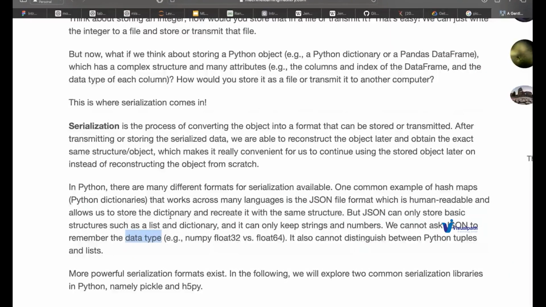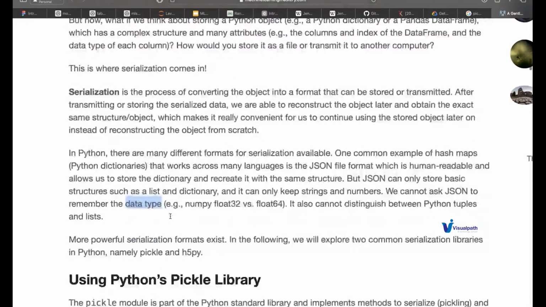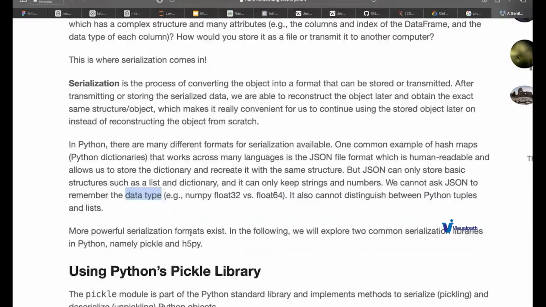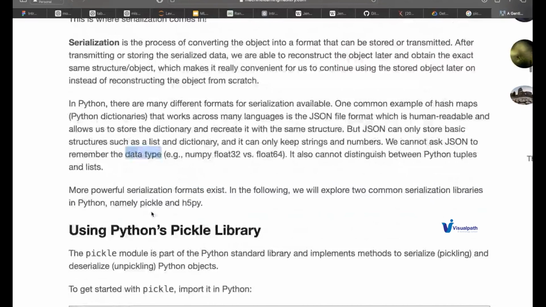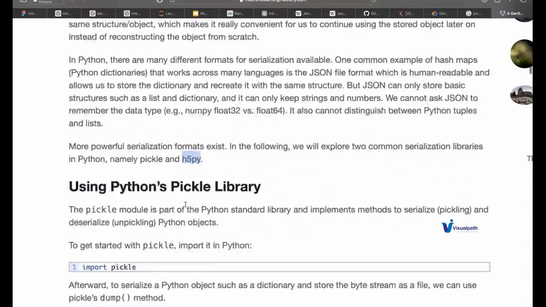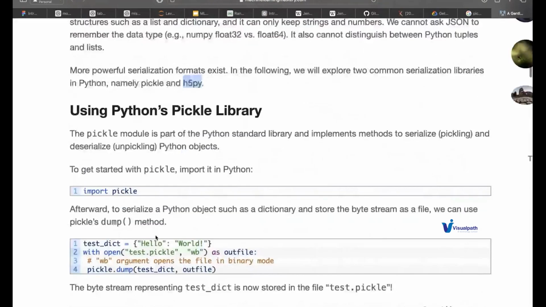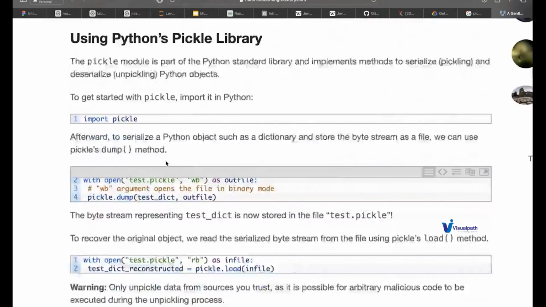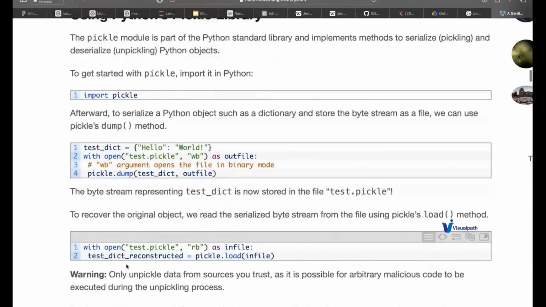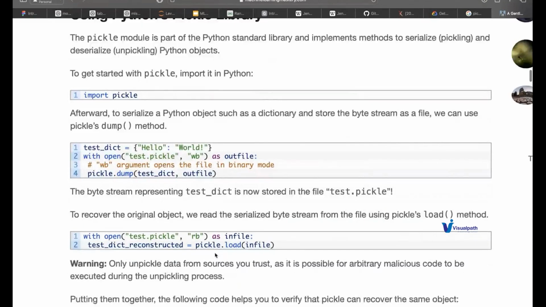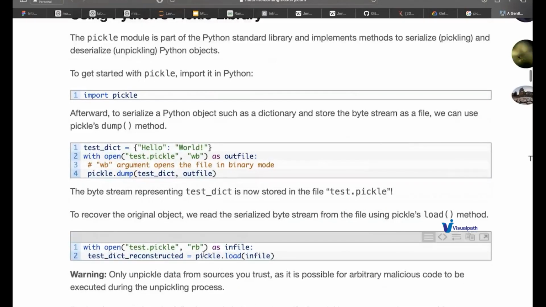And these are some formats that exist: pickle and HDF5, which we have seen, and protobuf, all of these formats that I told you about. To serialize, they're all different. So this is an example. He's writing a dictionary, test dict, and then writing it out into a pickle, and then reconstructing it, basically using pickle.load. That's what I told you, right? Deserialization. So you can maybe use this code.